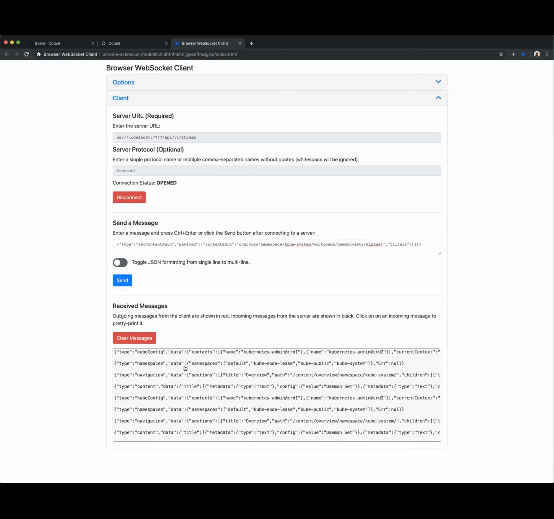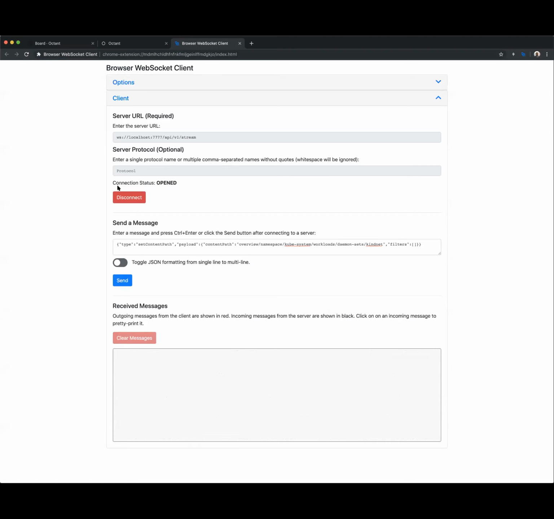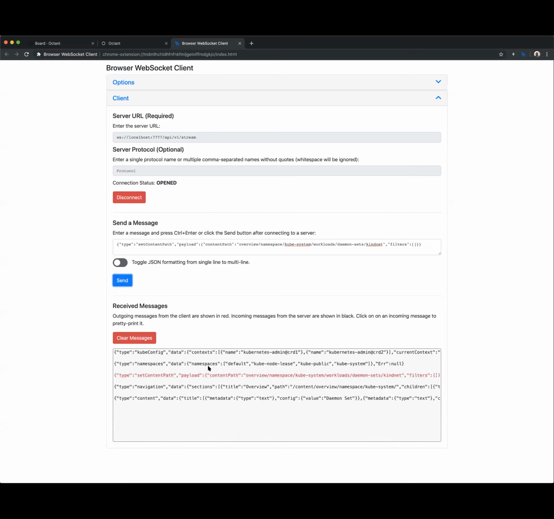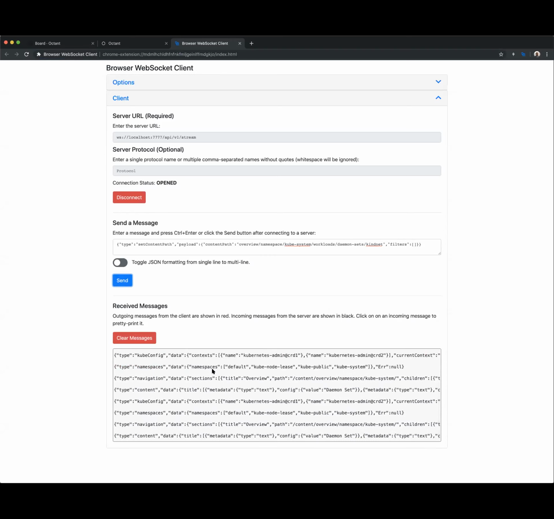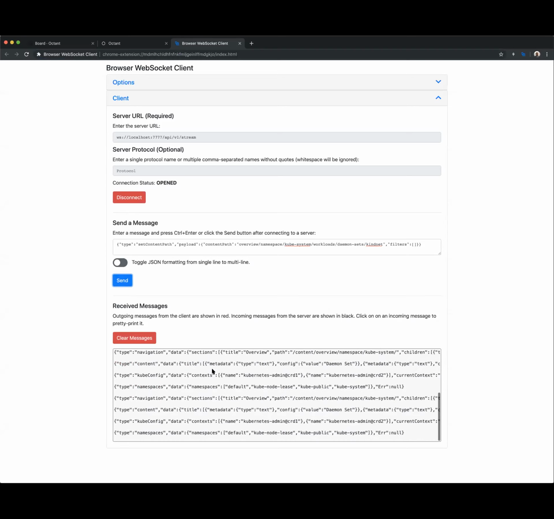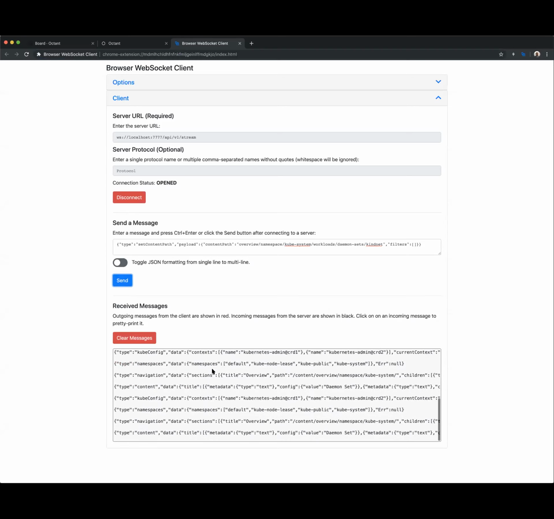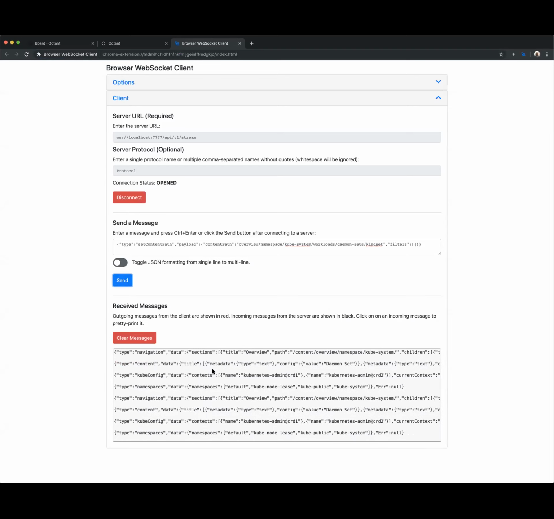For the one reason it's easier, so let me clear these messages and I'll send this again, is now instead of just having an opaque path with a query parameter, now what we have is actual functions. So we can actually say set content path. I know what the payload looks exactly like. And on the back end, when the back end is sending a message to the front end, we can now have the front end all event based.